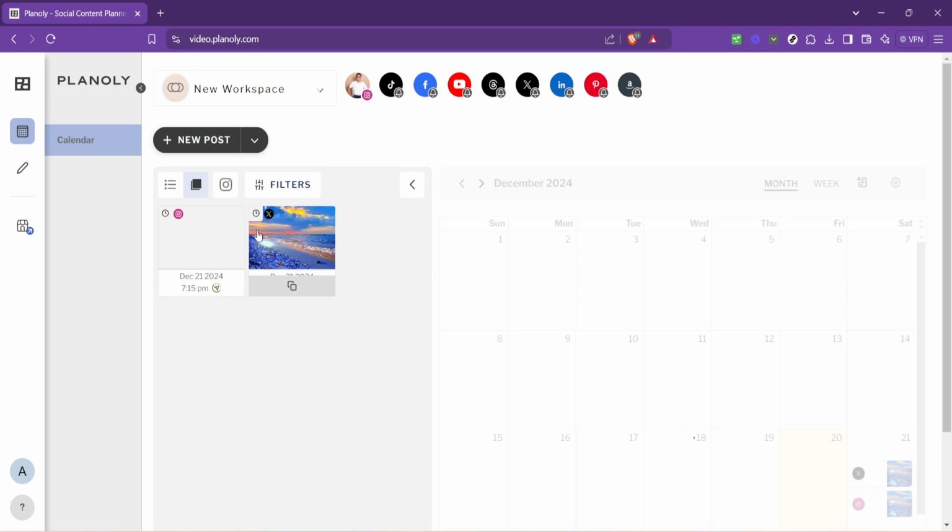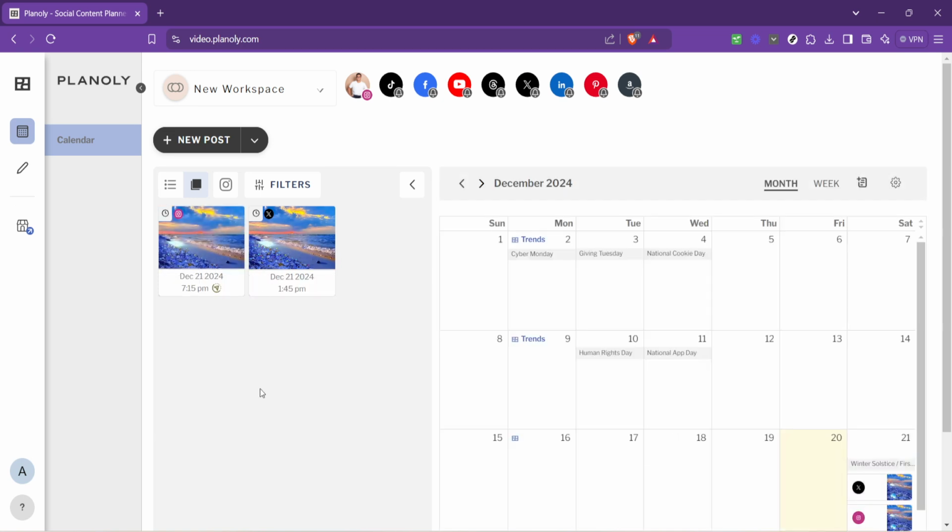A few additional tips to maximize Planoly's capabilities include experimenting with different posting times to find when your audience is most engaged, using Planoly's analytics to track your post performance, and taking advantage of the visual planner to ensure your feed maintains a cohesive aesthetic.